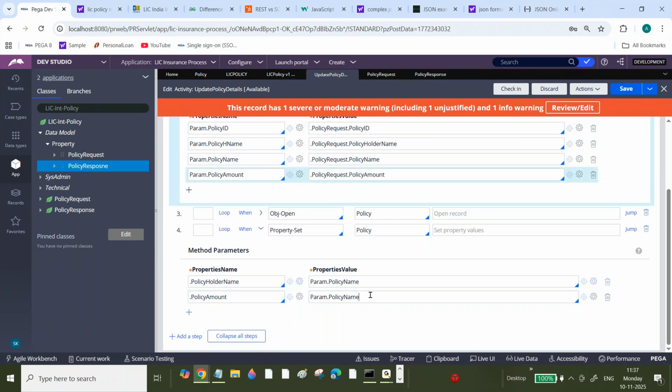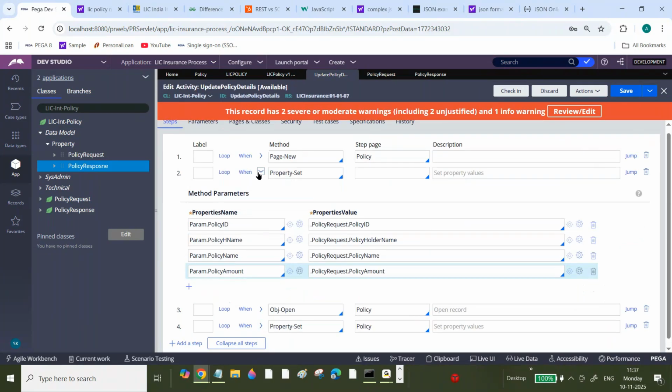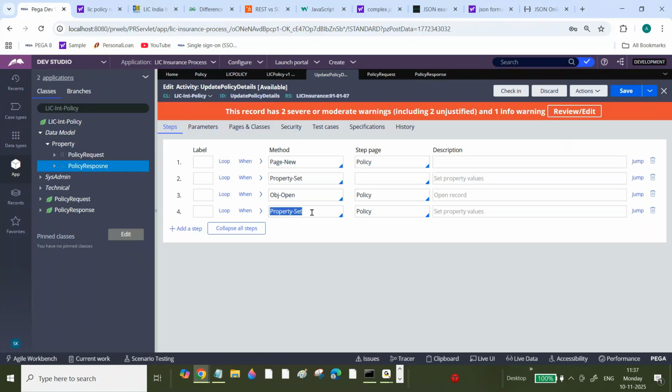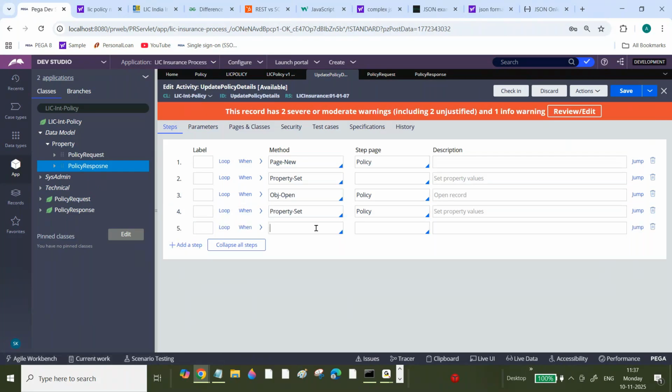Okay, now I'm updating. It is fine. These two things we can update. Yes. Okay. So now you are opening these two, policy name and policy amount, we will update. Next one is now the obj save method.